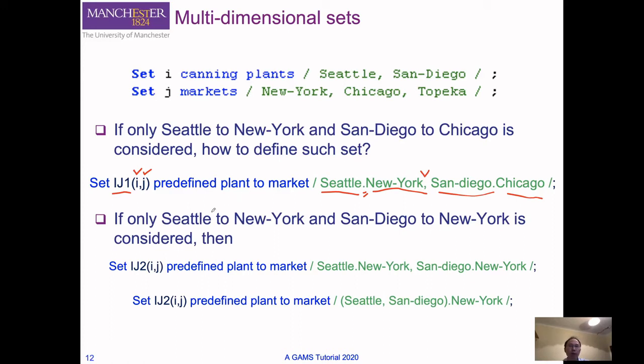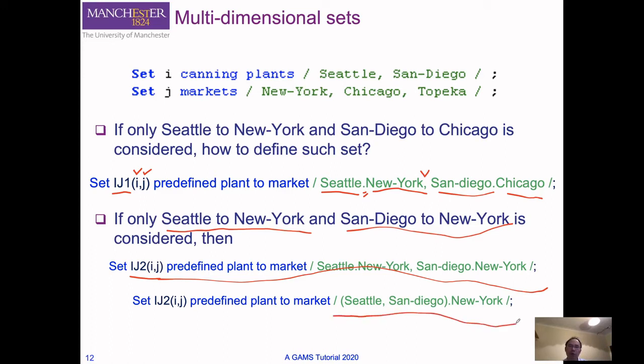If we only want to consider Seattle to New York and San Diego to New York, then we can define a subset like this. We can also write it in another way, in this way. Both of them are the same.